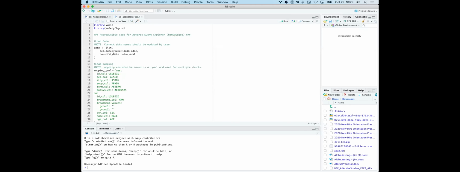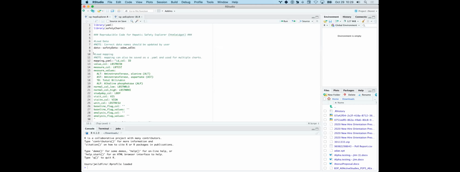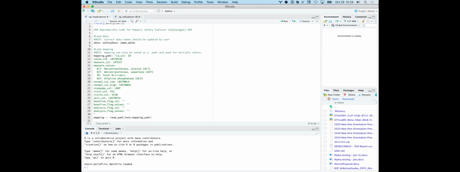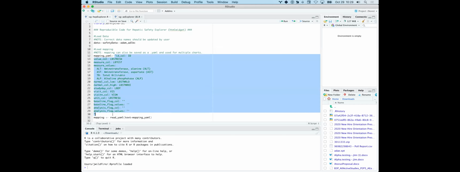So this is what the export looks like for the R code. And notice this does not actually require SafetyGraphics, right? The SafetyGraphics content is not needed to run this outside of the Shiny app. You have a mapping, a rather long mapping. It just takes the whole mapping. A lot of this is redundant, but that's okay.